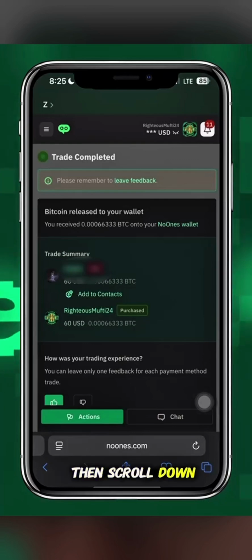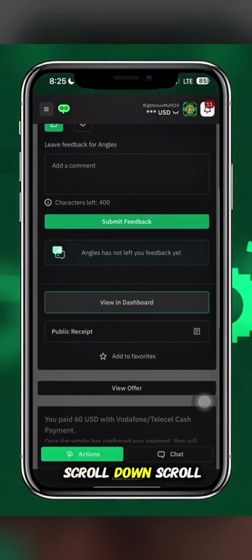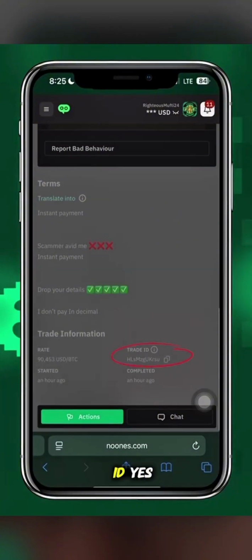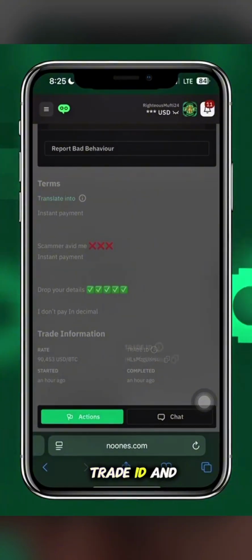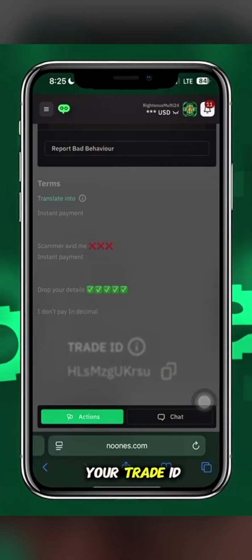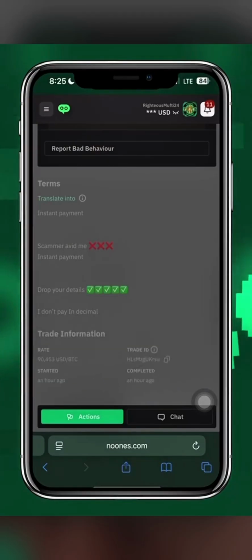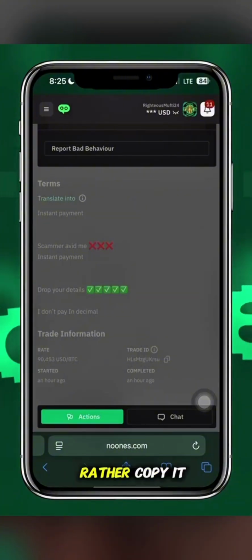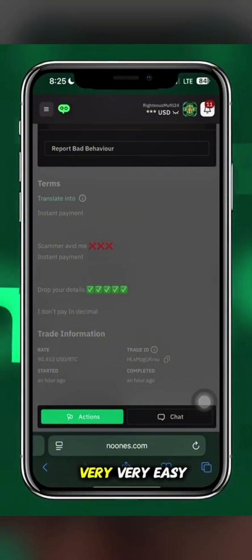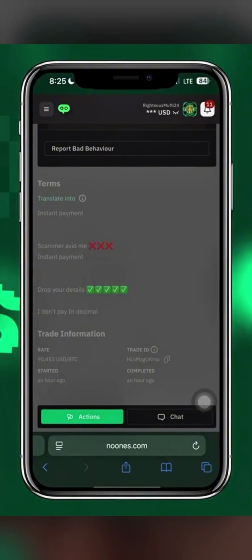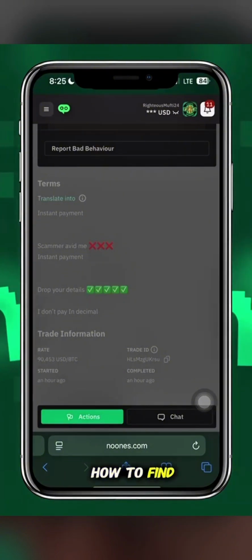then scroll down. Can you see the trade ID? Yes, this is the trade ID. And you can copy your trade ID from here. You don't actually have to write it down, rather copy it to make it very, very easy for you. So I can just copy this one. So copy, right? It's copied. Very, very simple. So this is how to find your trade ID.